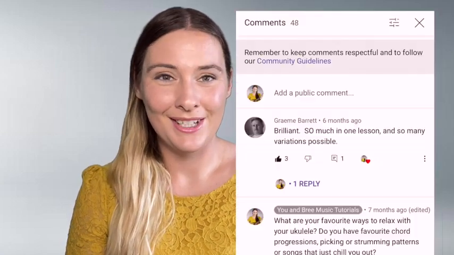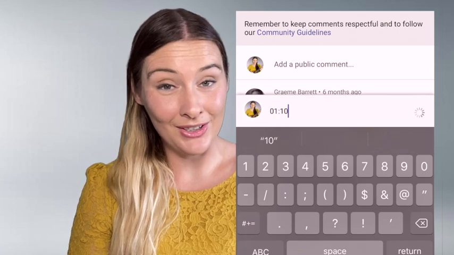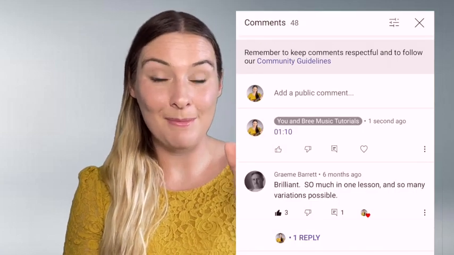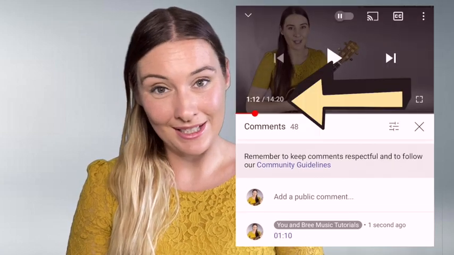You can also create your own timestamps by commenting. So you might write 01:10 and it would come up as a timestamp. So you can click that later and it would take you to 1:10 in the video.